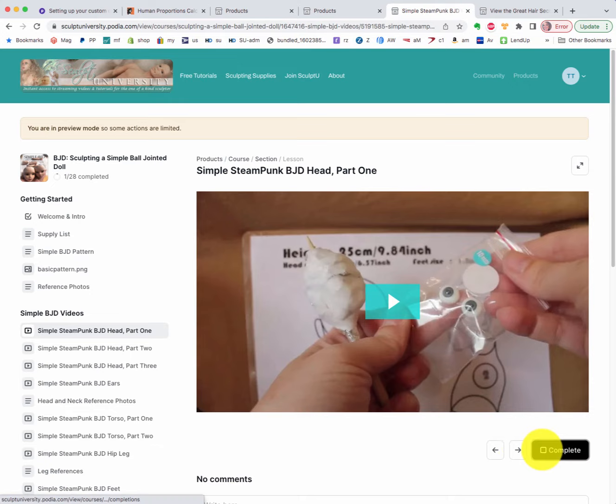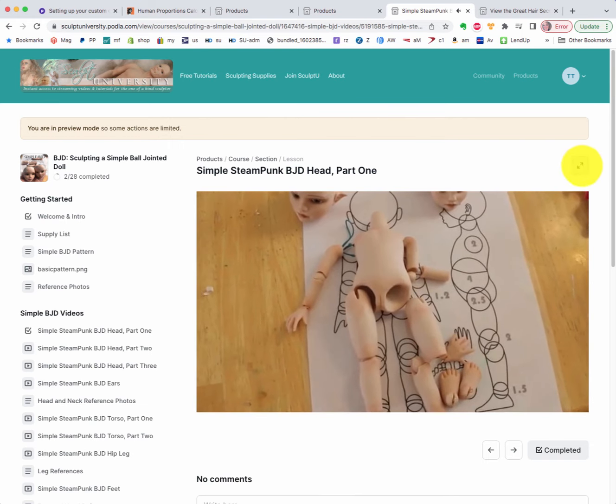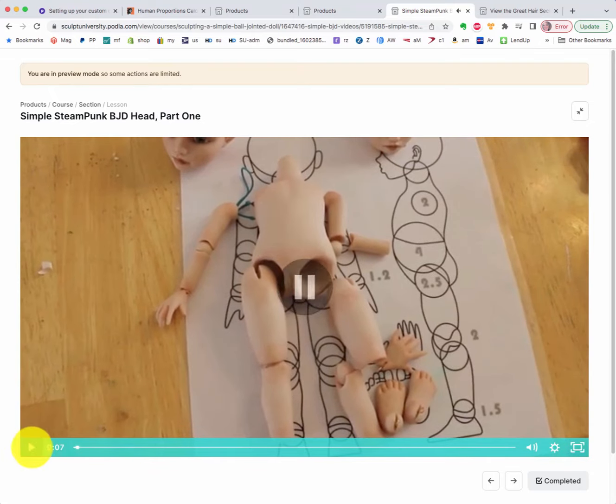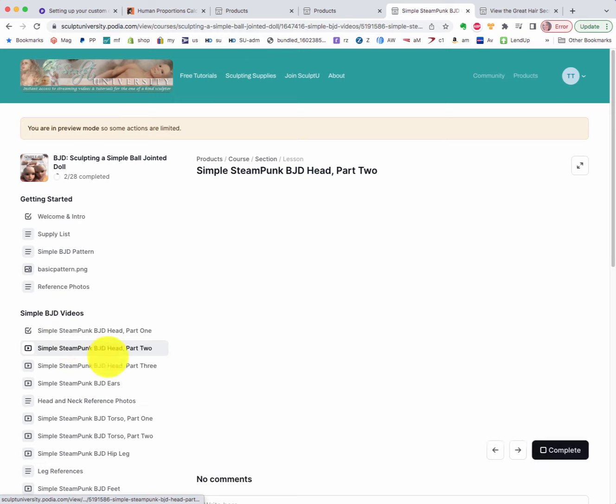So let's say that we click this too. When you've got the videos, you can push play here. Welcome to Sculpting a simple ball-jointed doll. So this doll is more childlike. So just with this button up here, you can get a nice size video to be able to watch easily here. All right, so now it will just say how many that we've visited.